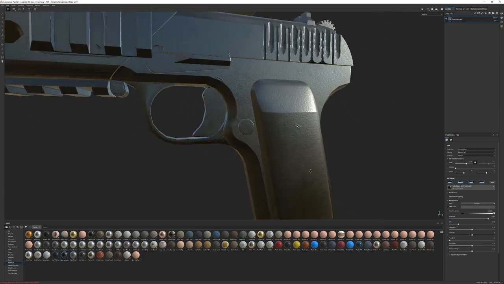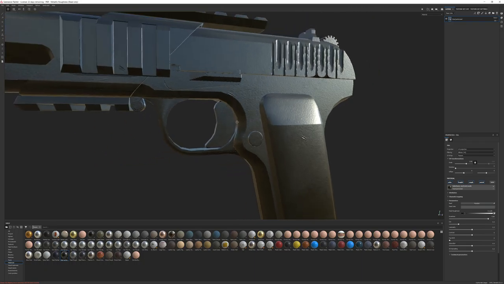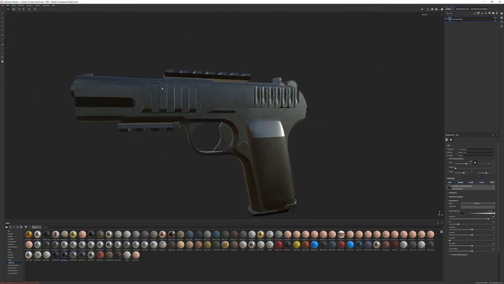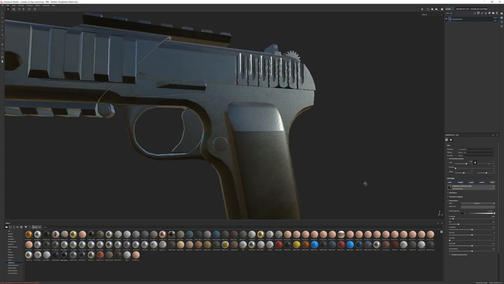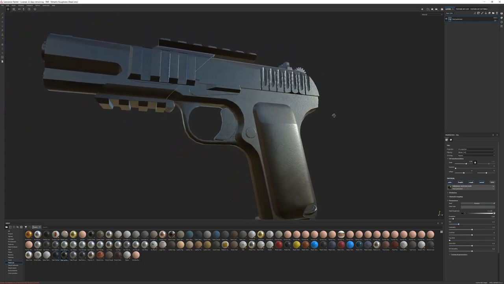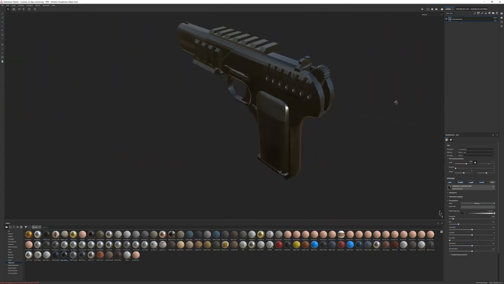So if I turn this up, you'll see a nice big scratch appeared here. There's one there. There's one there. So you can play with how scratched up this material is. I'm not going to keep the scratches too high. It's got a dirt slider as well, which controls how much dirt you want to have on this. And I'm not going to play with that either. In fact, I'm going to leave all the settings pretty default here for now.